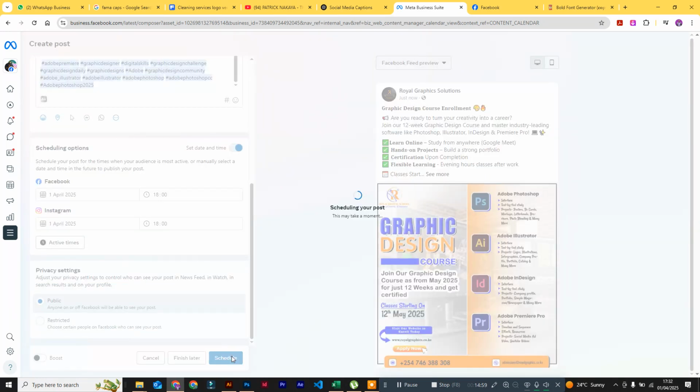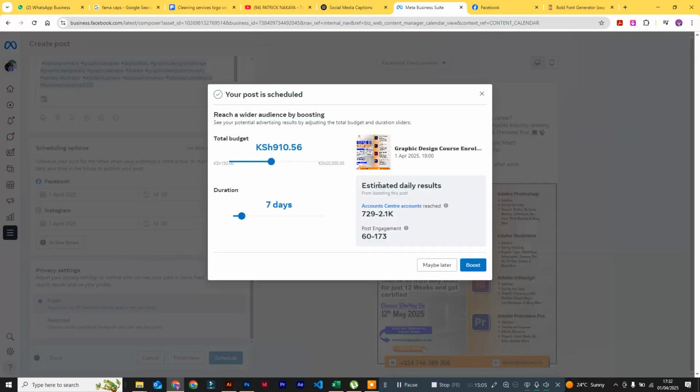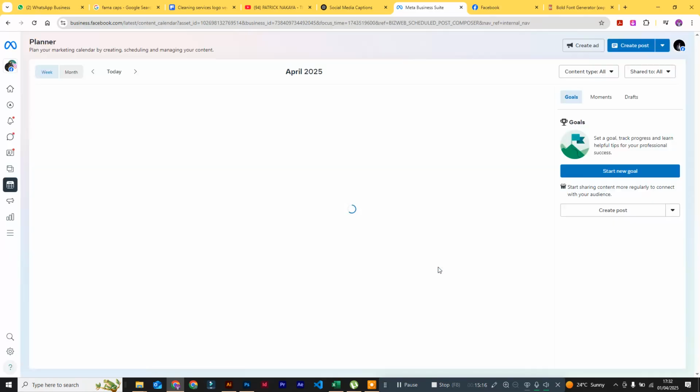I think we'll just do one because of time, and then I'll also do another part on how to run ads. You see now this one, it is suggesting for us to run ads. Actually, I can show you how to run ads for this. Let me just go to another post.